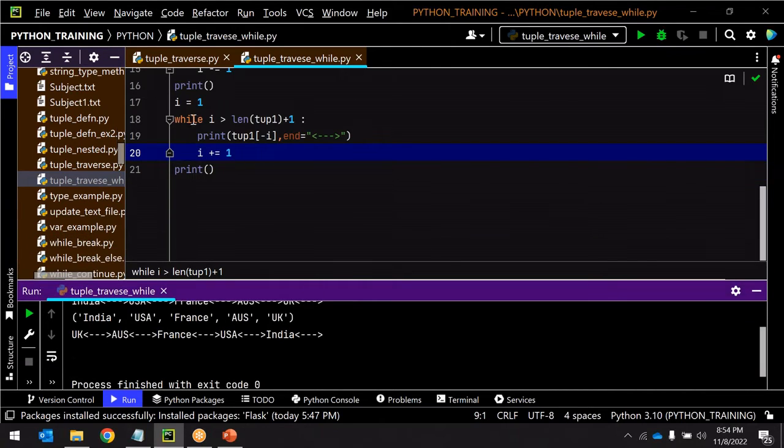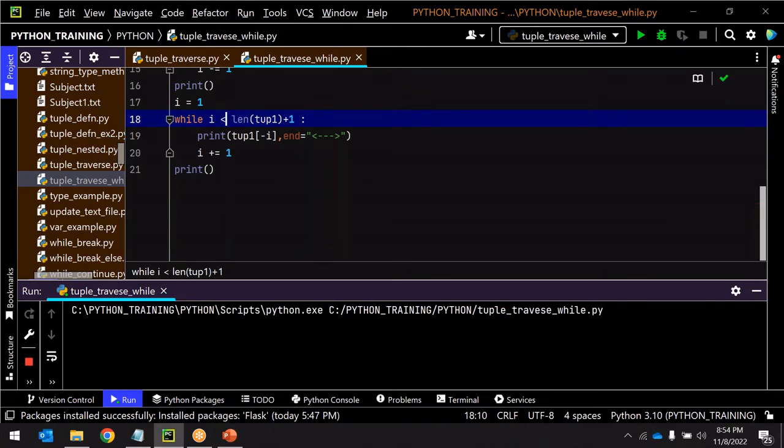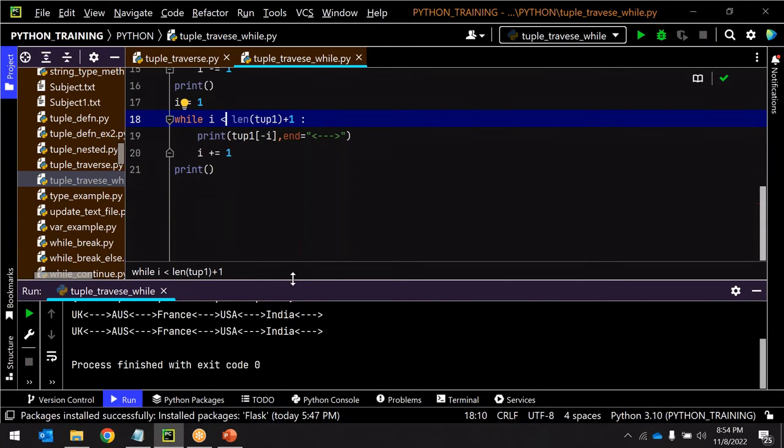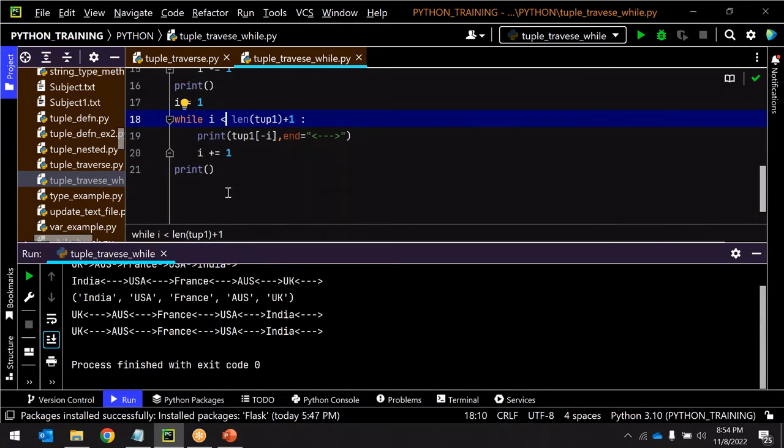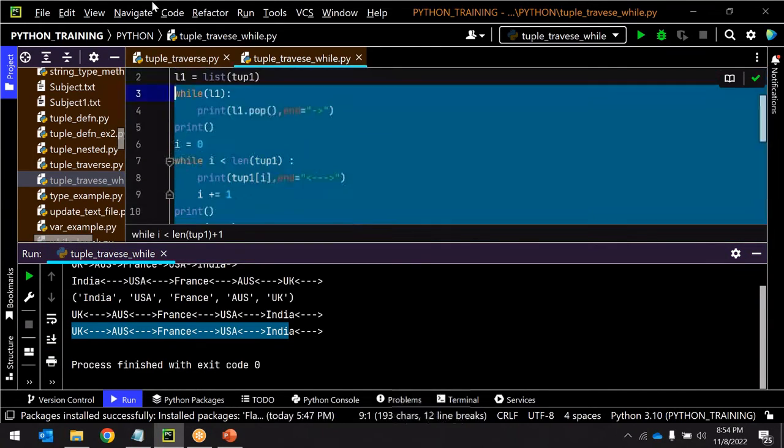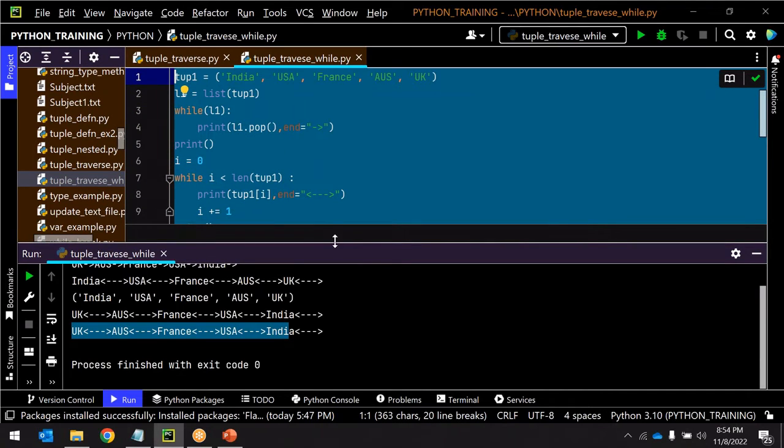Okay, so now if I'm giving 1 here, then it is becoming -1, -2, -3, -4, -5 and -6. Let's say for example 1. Oh, sorry, it should be less than. It did not print it actually. Okay, so now it should ideally print. Now it is actually printing. Okay, so now with less than, it is actually printing UK, Australia, France, US, and India. Okay, this is how you can do the traversal using a while loop.